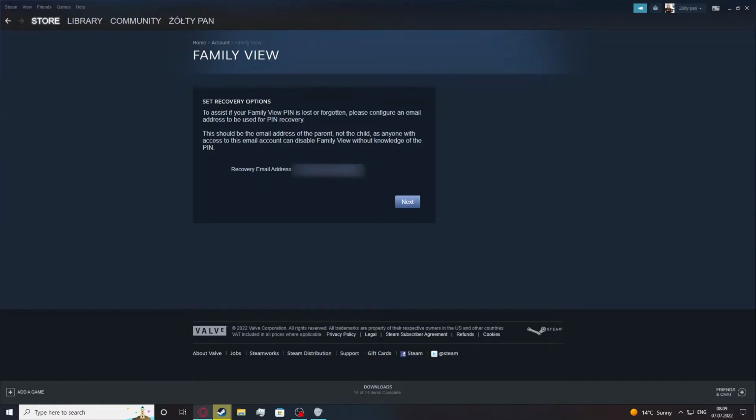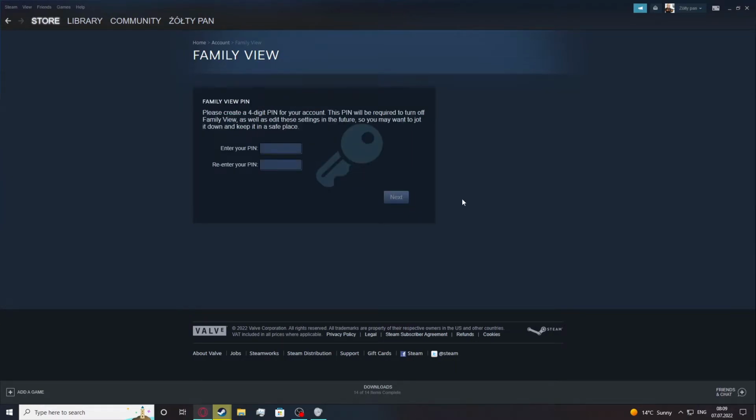Here you'll be able to see your recovery email, so enter the email you want to use for the recovery if you forget the PIN. Now let's move to the next step.